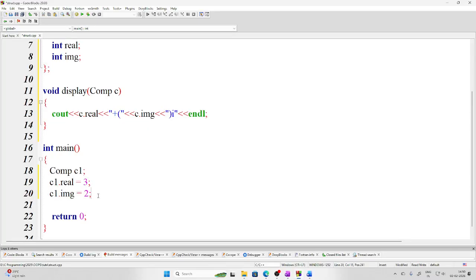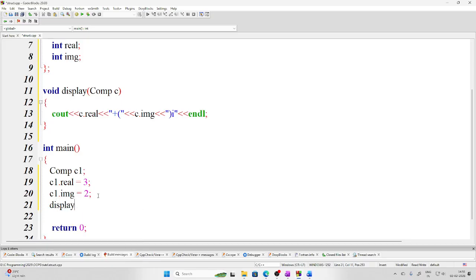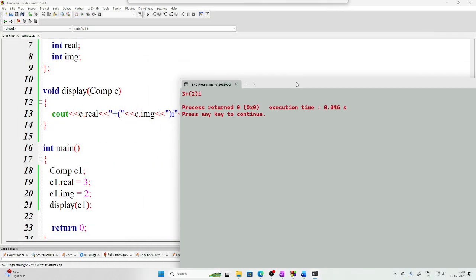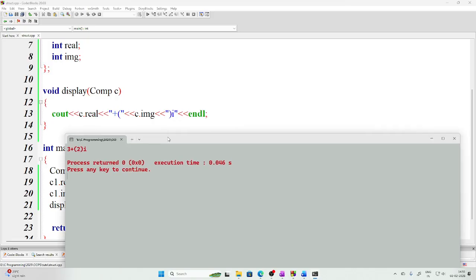We have initialized it, and now I'll simply say C1 dot display, and inside it is expecting one argument, which is nothing but a complex number. So I want to display C1. If I run it now, what will happen? The complex number will be displayed. Look here, it is 3 plus 2i. So it is very simple.